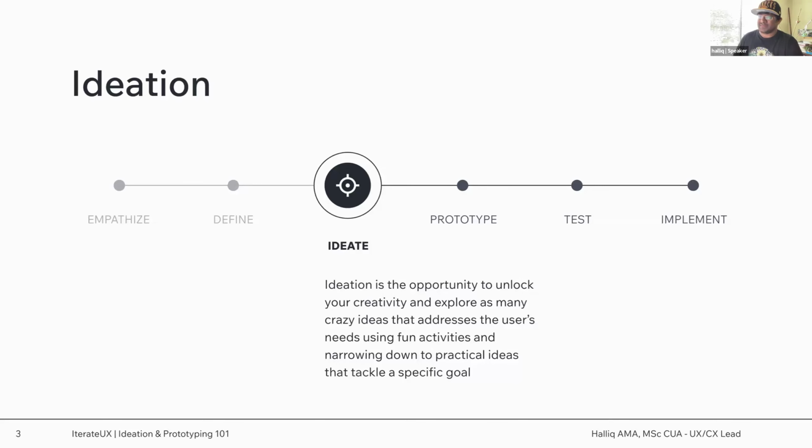Moving on. At this stage we all know ideation comes after the initial research and definition phase in our design thinking process. Ideation is where you unlock all of your creative juices and create as many ideas as possible, like I was saying earlier. It can be as crazy or as dumb as possible. Who cares? It's all about creating ideas. We'll also use a set of fun activities; there are endless activities you can utilize during the ideation phase. You can do ideation on your own or with a group, but essentially we are creating ideas to tackle a specific problem or fulfill a specific goal. That comes exactly after you do your research and define what you're going to do.